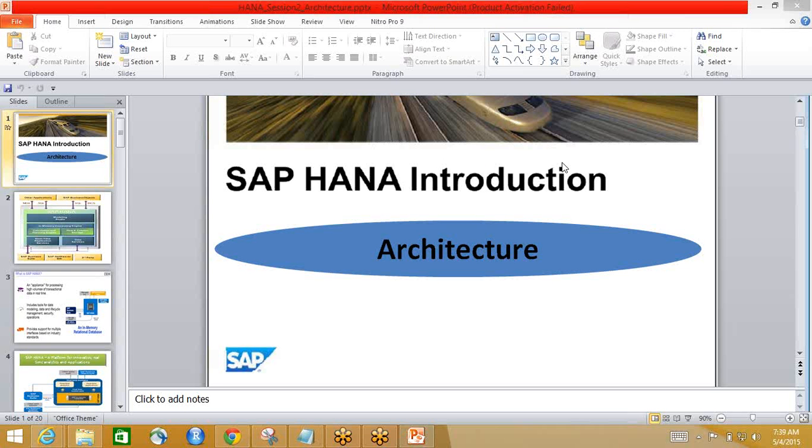So, can you see my screen? Can everybody see my screen? Okay, you can use the chat window to communicate with me if you have any queries or any problems.